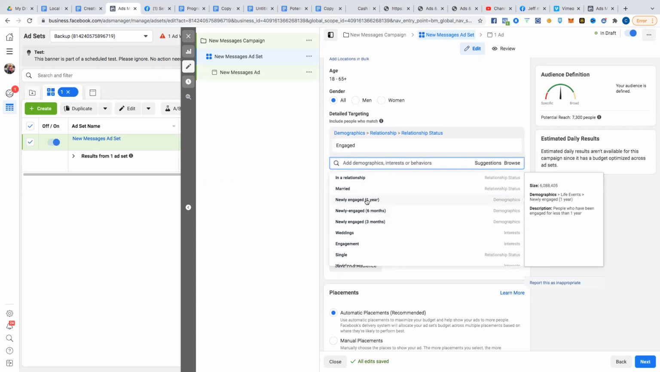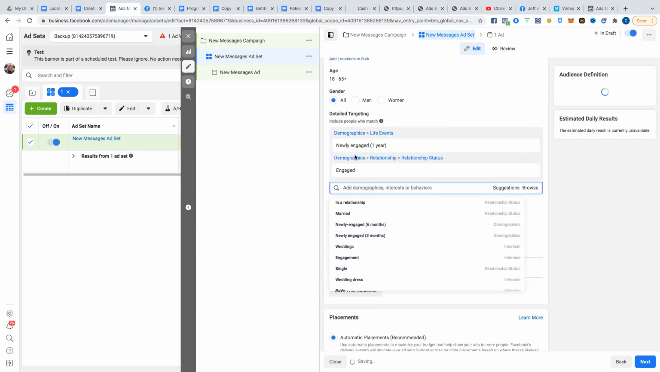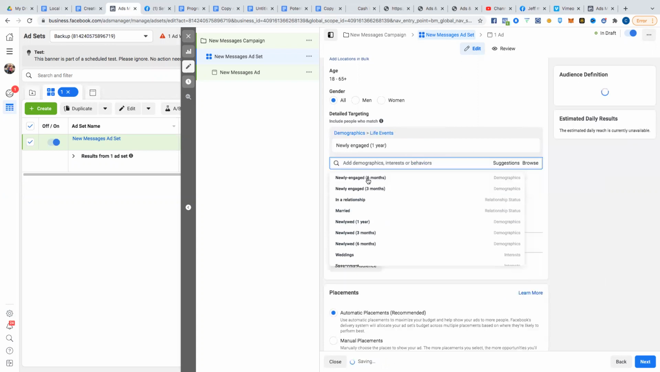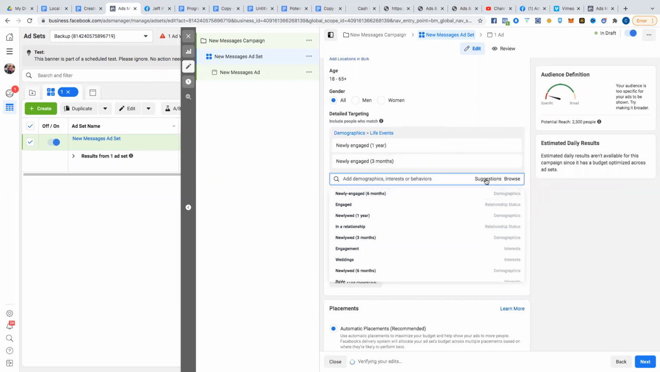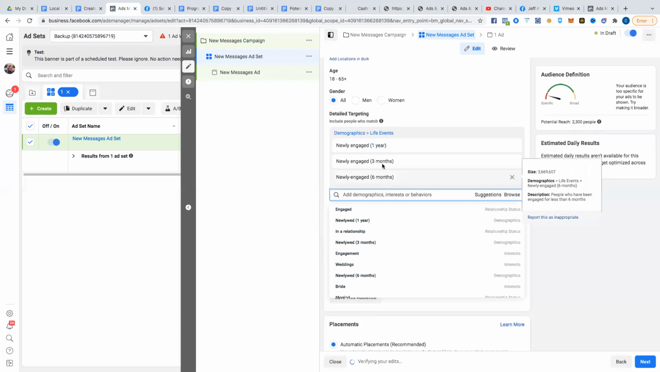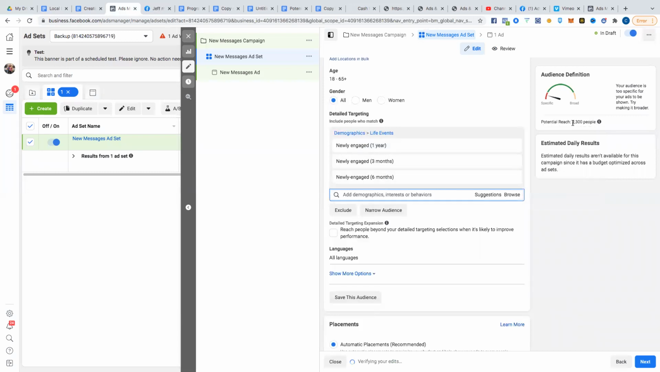Now we got by demographics here now, right? So you can do newly engaged 1 year, right? That changes things, right? Maybe a little bit. See, that goes down to 2,300, right? That's a very, very specific type of person, right? Then you got newly engaged 3 months, and you can add all of these if you want to as well, right? That'll increase your size typically. So these are some types of demographics that you can choose to target specifically, okay? Just to make it easy on yourself, right?